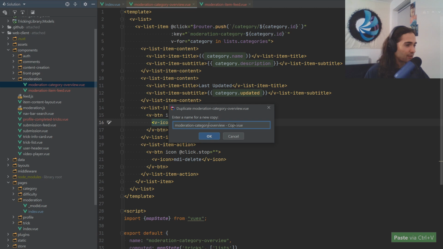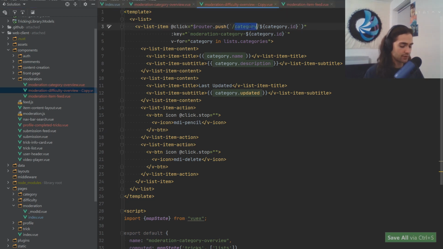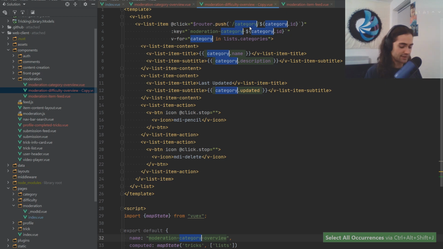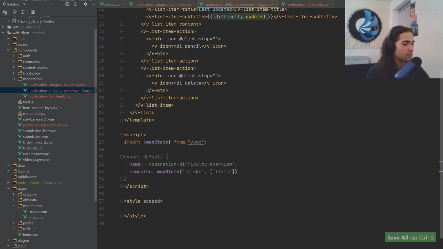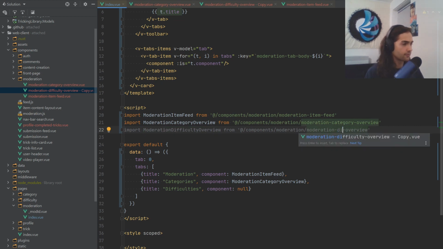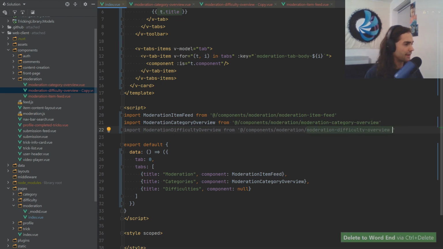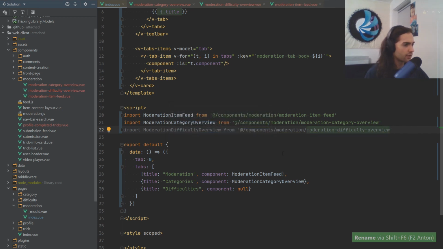Copy moderation category overview. Just put difficulty overview in here. Let's go ahead and remove this on all the category occurrences. Let's say difficulty occurrence, right? Categories, difficulties, pretty much it. Let's make sure we grab difficulty overview, copy. Yeah, let's make sure we don't have copy in there. Don't forget the dot. And let's put this on the difficulty, right?